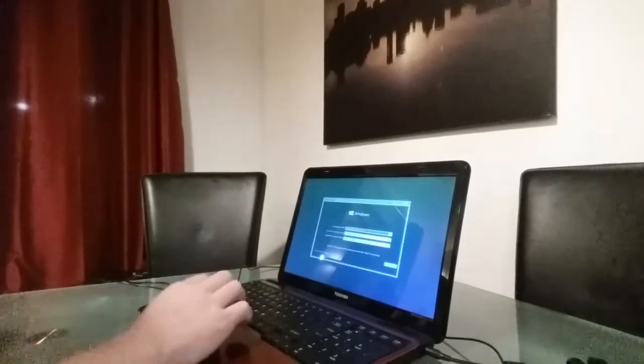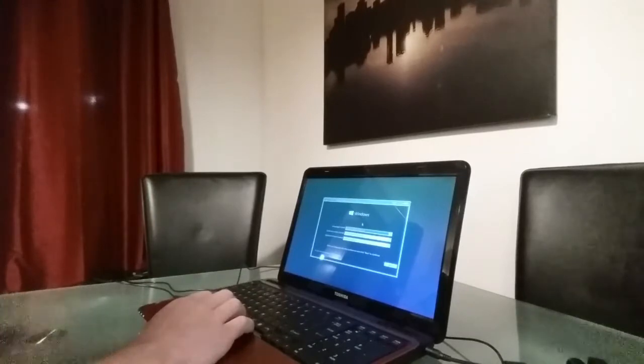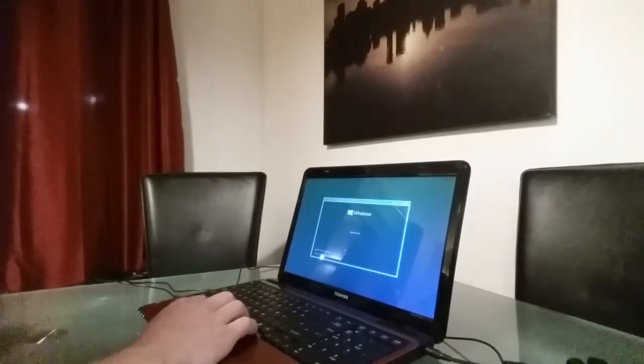We have a little spinning wheel moving for a while, and now we've got our language options. Here you are choosing the language you want your operating system to be installed in, then your time and currency format and keyboard or input method. I'm just putting that to United Kingdom because that's where I'm living, so I will just click next.